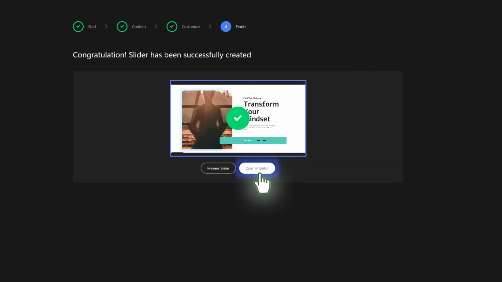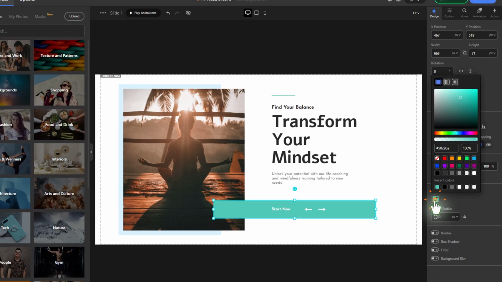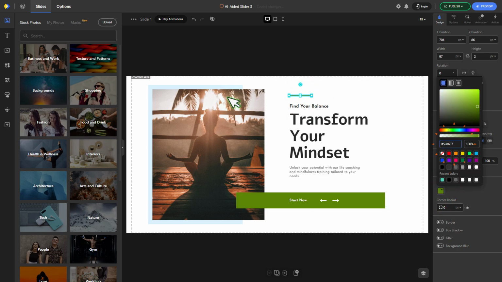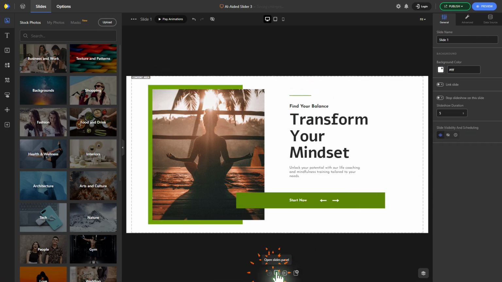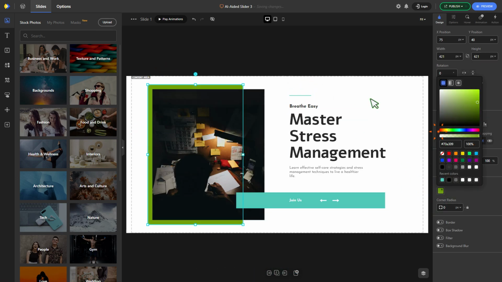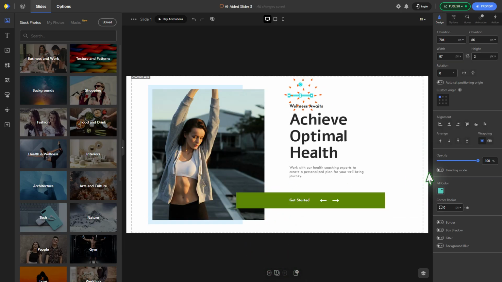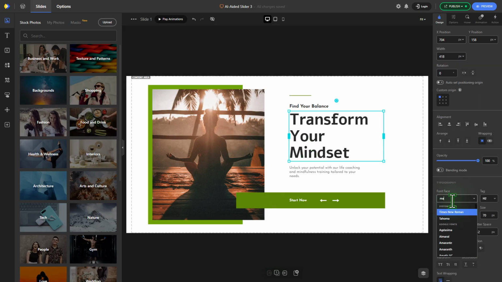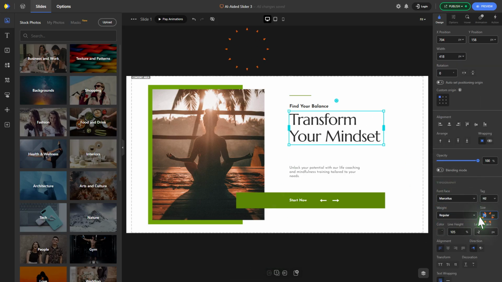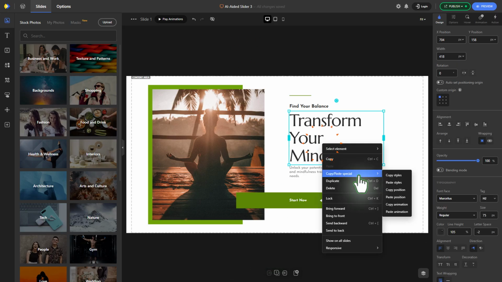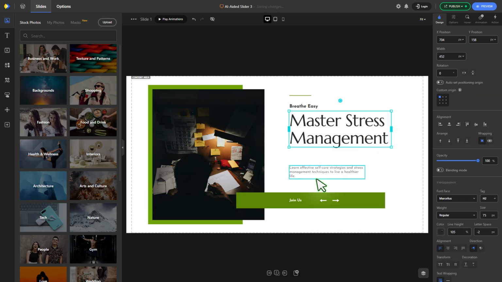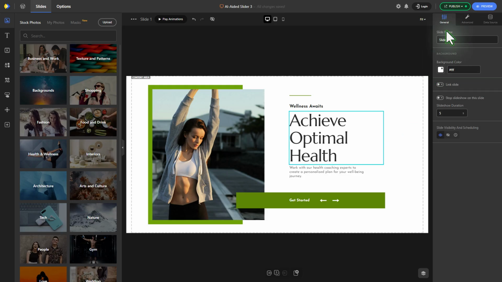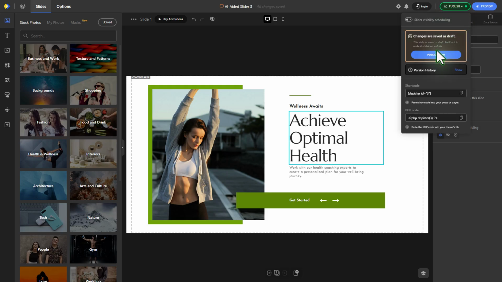Now I open it in the editor. From here, I can make any changes I want. For example, adjusting the color of shapes and background elements to match the website. Changing the font of the main heading so it's consistent with the website's branding. Once everything looks good, I hit Publish.